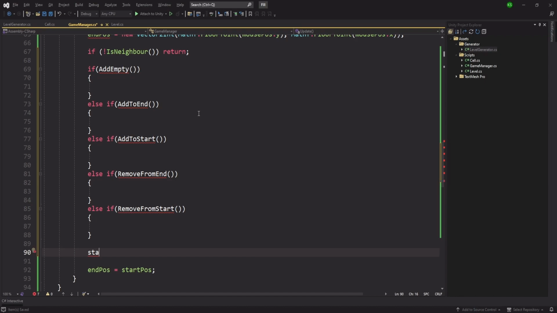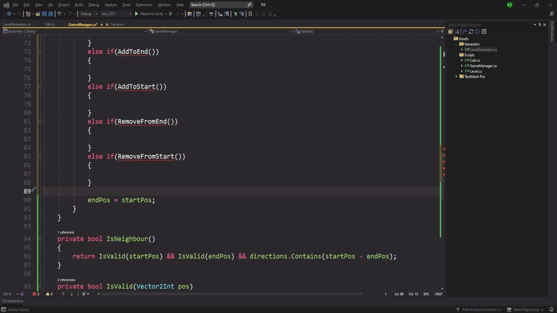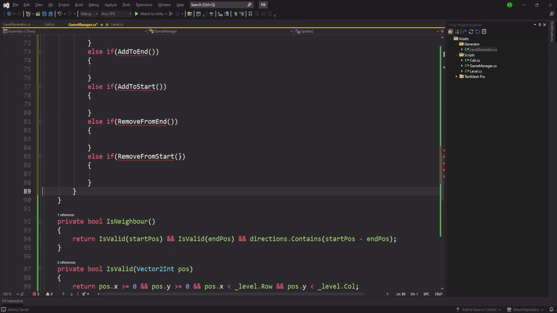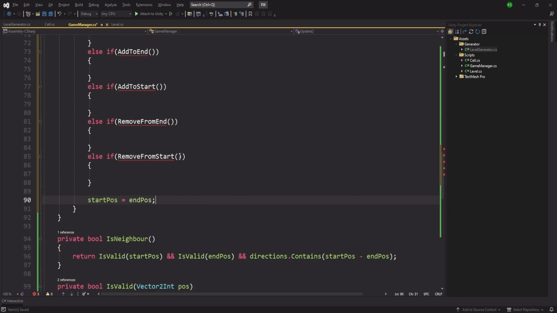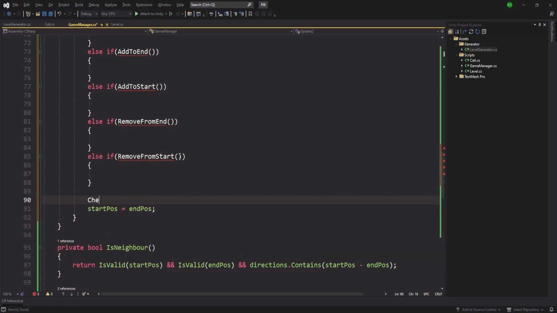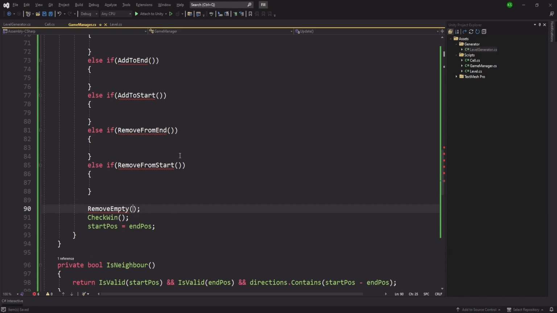We'll set the start pose to be equal to our end pose. That is already done. Our start position is going to be our end position. And before that, we are going to check the winning condition, and also we are going to remove the empty. So if there are any empty, then we are going to remove it. Now let's create the remove empty.